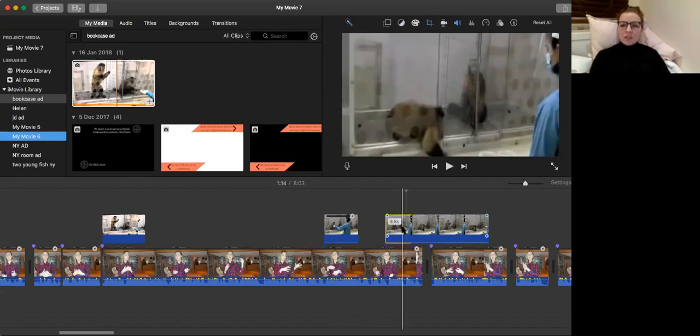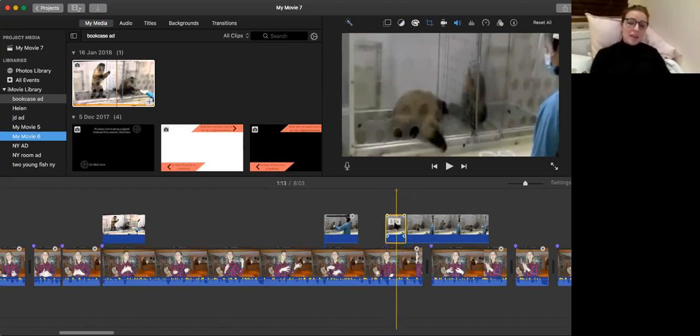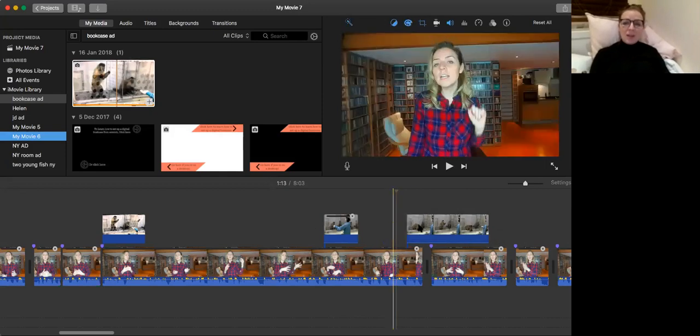So that's not a really dramatic part of that clip. So I'm just going to, I press Control, just in case you're wondering how I'm chopping, I press Control B, which chops, and then I just press the backspace button.